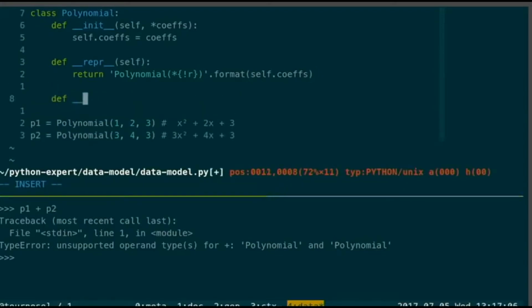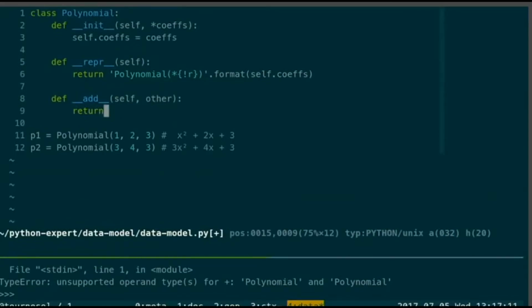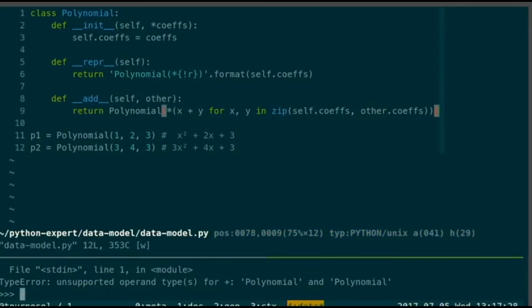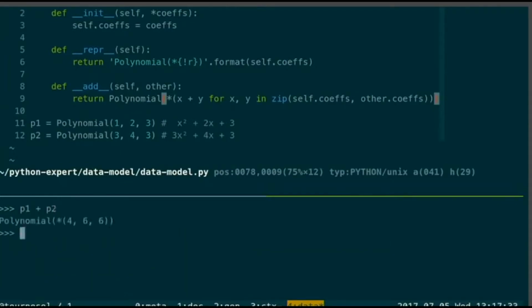I have another method called add. And in my add method, I might return a brand new polynomial where I just give it all of self.coeffs, they're not coeffs, where I just zip together and add each of the individual items. So when I run that in my script here, p1 plus p2, it gives me a polynomial with 4x squared plus 6x plus 6. Now, what's the pattern that we see evolving here?